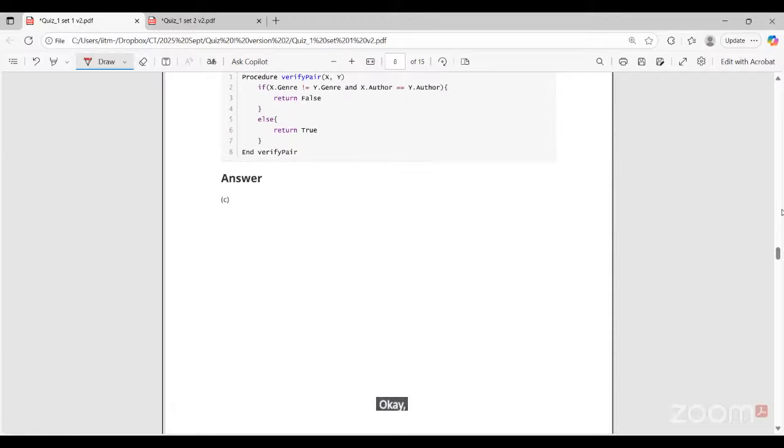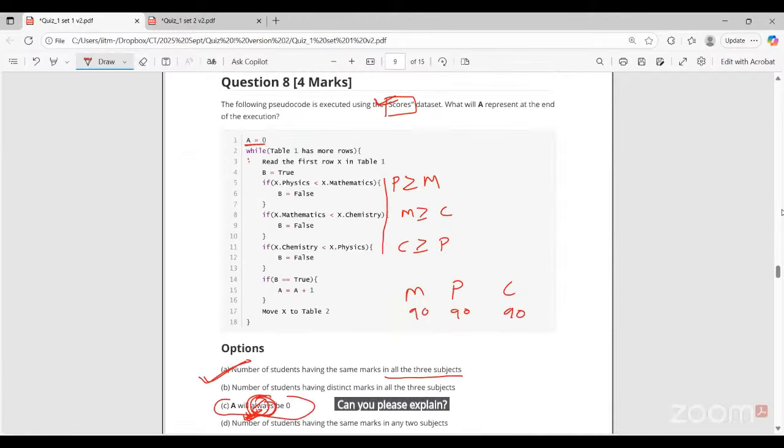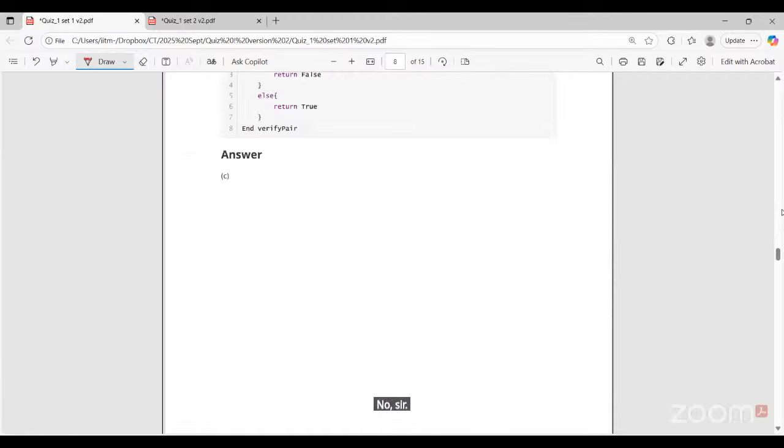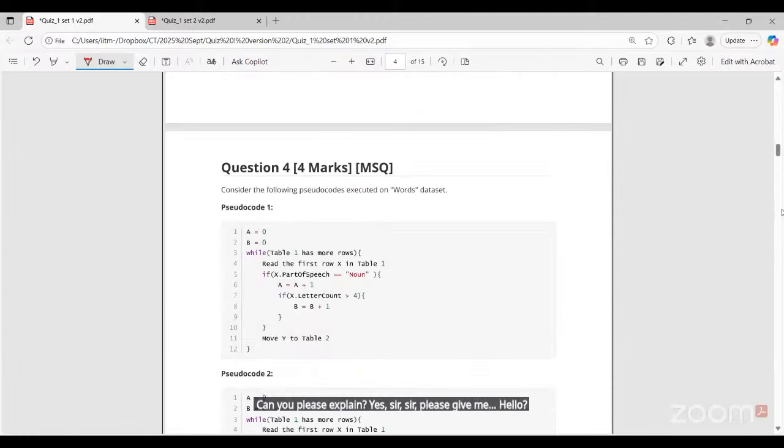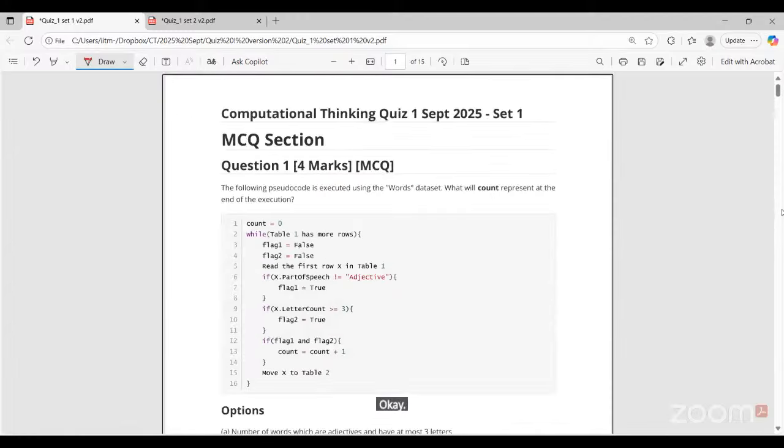Okay. Any other doubt? Anyone? Yes, sir. Sir, please can you explain the match the column type question?